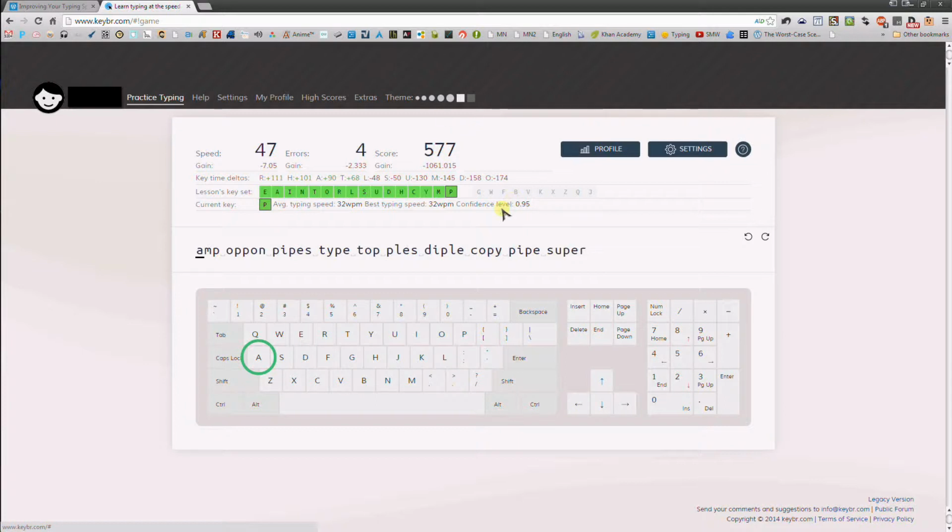I know that a lot of programs you have to write a lot before they give you statistics, but in this case it gives it to you in, I guess, 10-word chunks, which is pretty nice. So you can see on that last one I had 4 errors and I had a speed of 47, which is pretty terrible actually, but I'm just warming up, whatever. And the score, I don't really know how they calculate the score, so I don't really worry about the score too much.